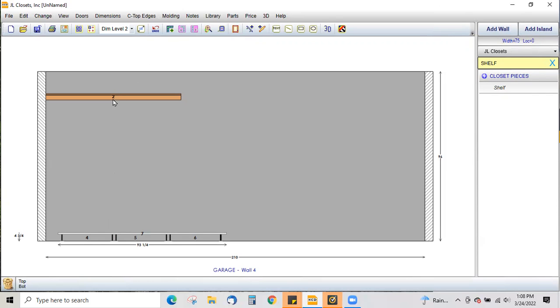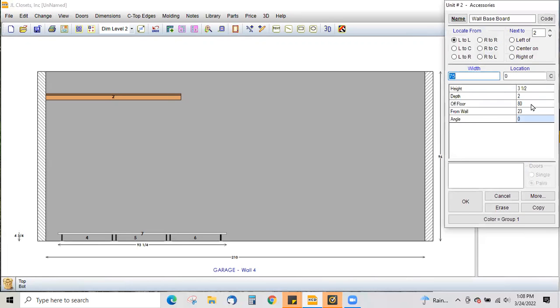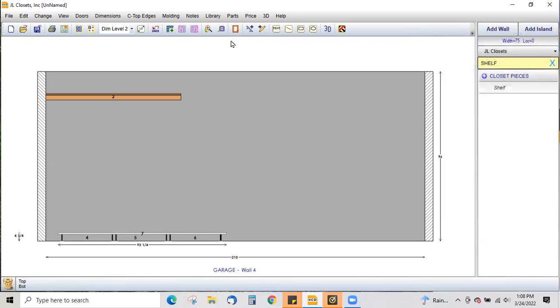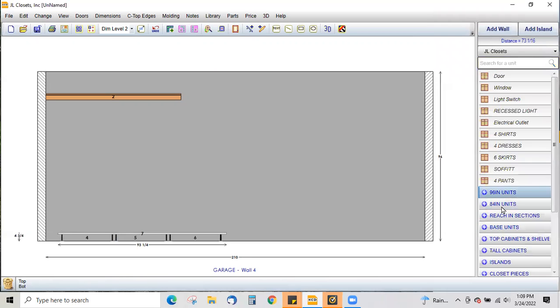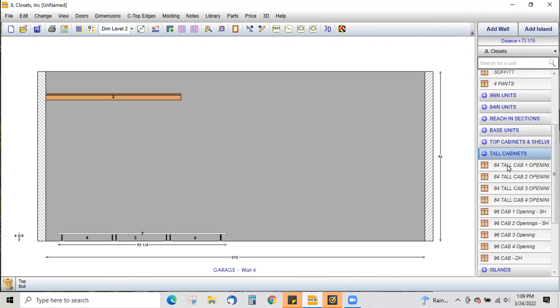So if this were 80 inches from the floor, I'm now 80 inches from the floor minus my 4 inches of feet and my 3/4 inch shelf. So I don't have a full 80 inches to design with. I probably have more like 72, 73. So I am going to go into my tall cabinet, choose a 1 opening, just going to put some shelving with some doors.